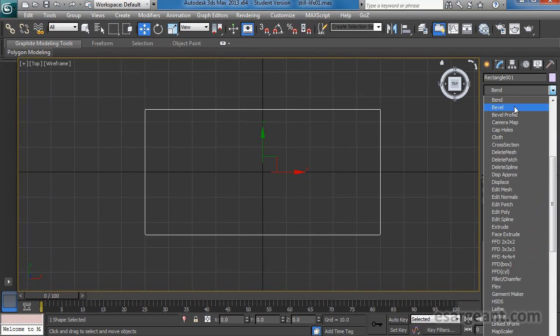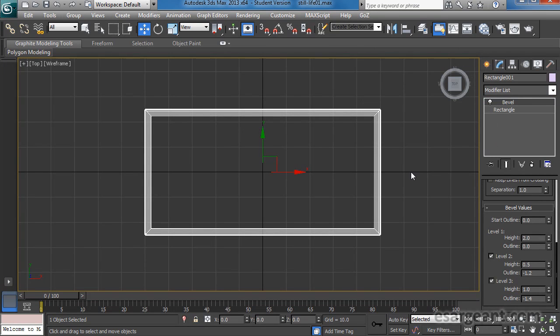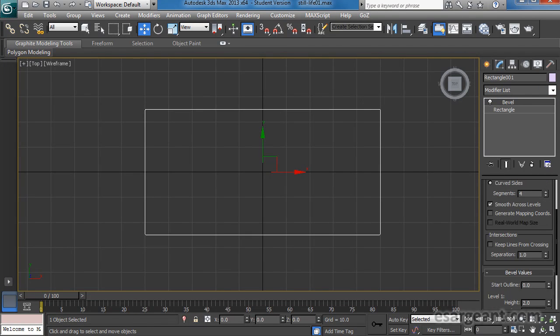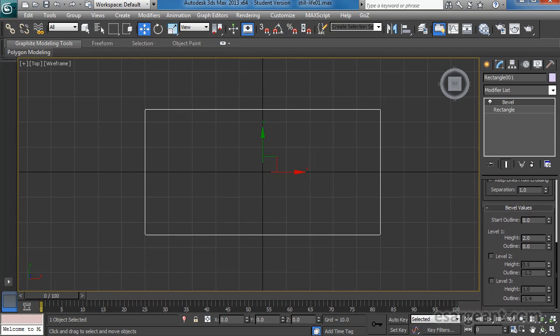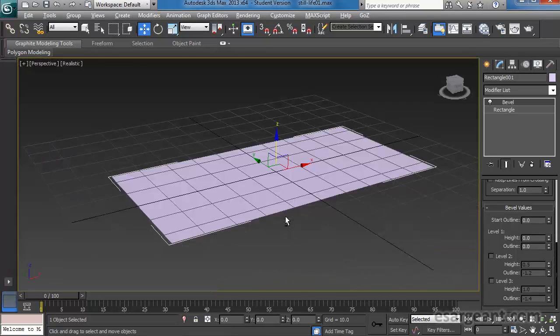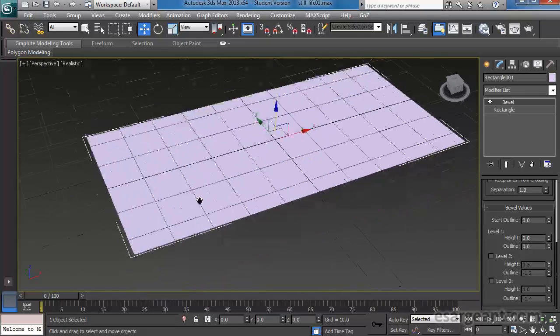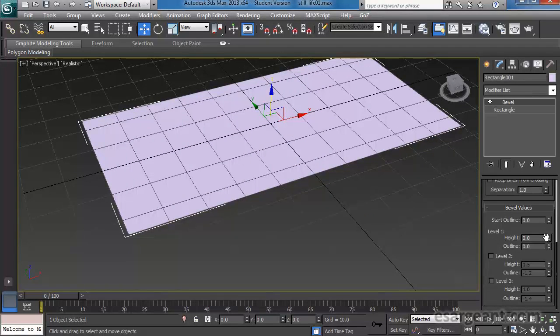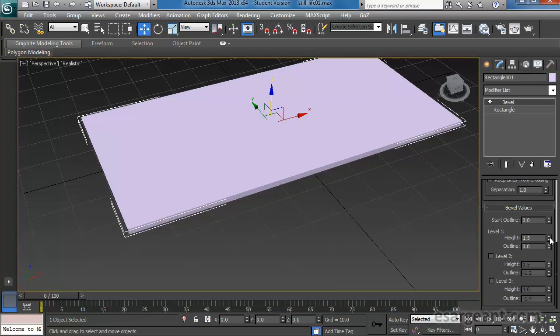I'll add a bevel modifier, and I'm going to turn off the defaults that I had already used when I was doing this before, so that we have a good starting point. I'll switch to my perspective view, and let's see how this works then.